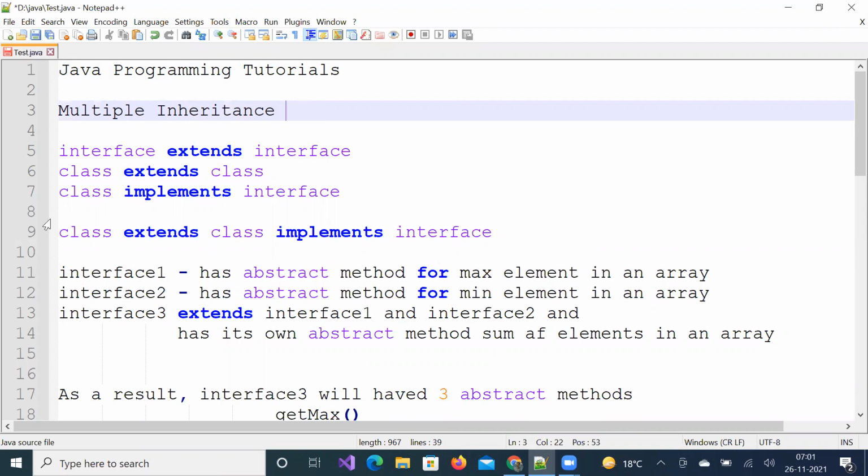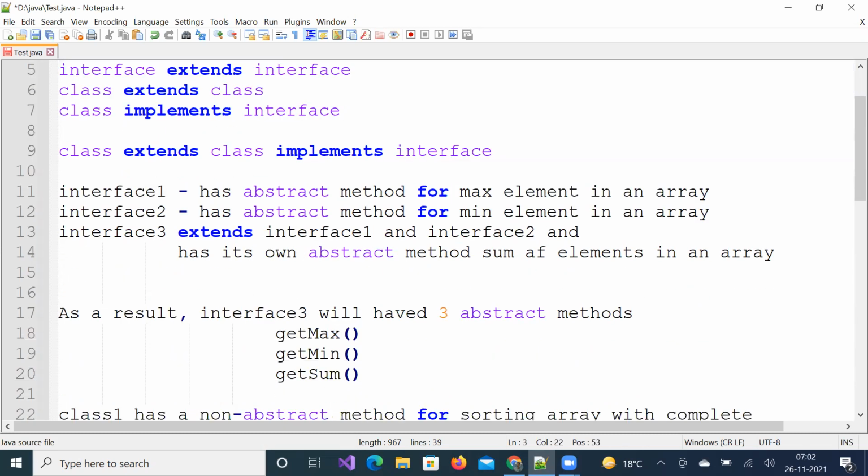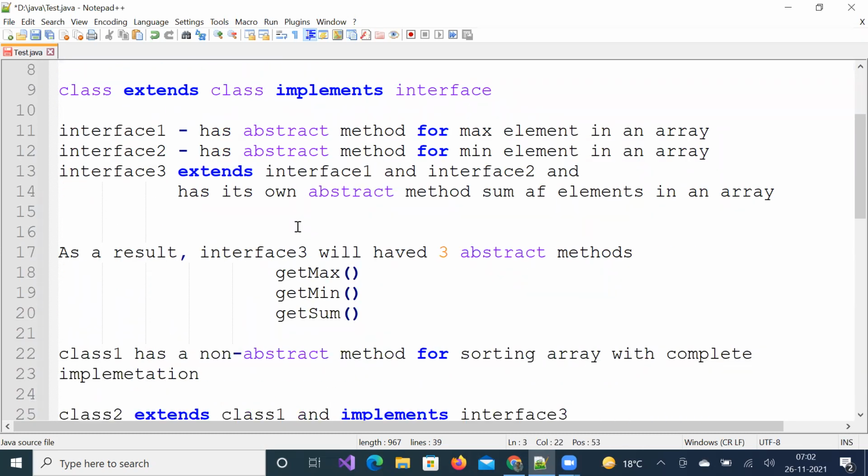where interface 1 has an abstract method for finding out the maximum element in an array. Interface 2 has an abstract method for the minimum element in an array. Interface 3 extends both interface 1 and interface 2 and has its own abstract method to find out the sum of elements in an array. As a result, interface 3 will have three abstract methods: getMax, getMinimum, and getSum.